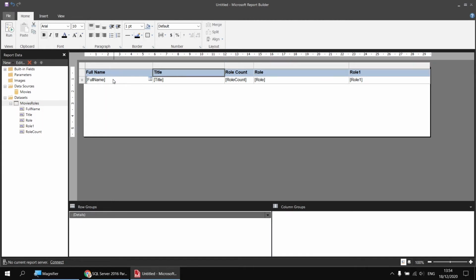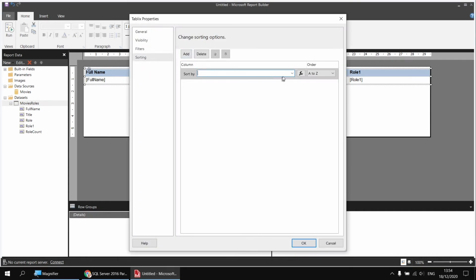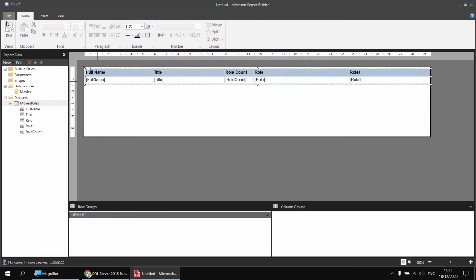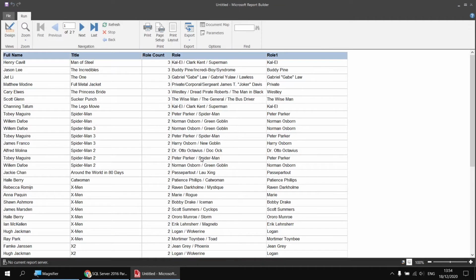To do that, I need to make sure that I've clicked somewhere inside the table. I can then right click on one of the grey boxes around the outside and choose Tablix or Tablix properties. Head to the sorting page, add a sort and choose to sort by the role count, and I want to go in descending order, Z to A. So I'll select Z to A from the order drop down list. Once I've done that, I can click OK and then run the report again. And we'll see this time we should have brought towards the top of the list people who have played multiple roles in the same film.